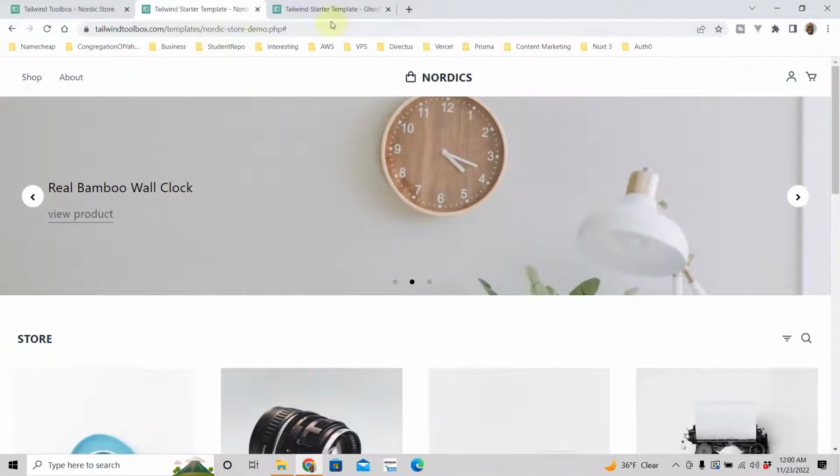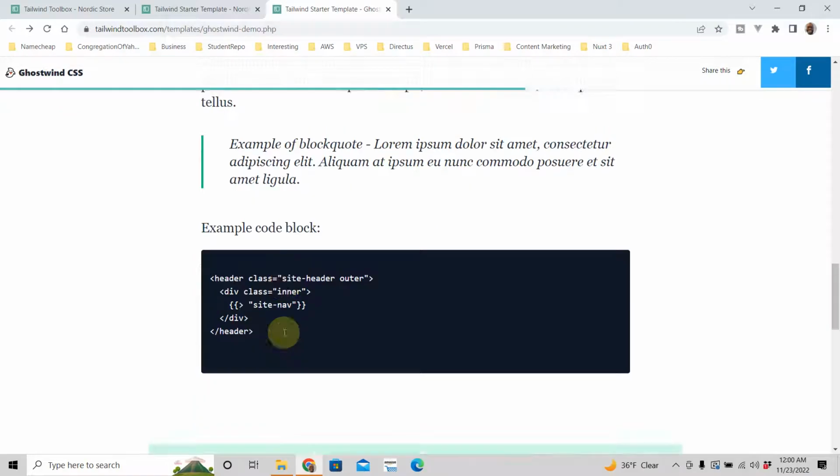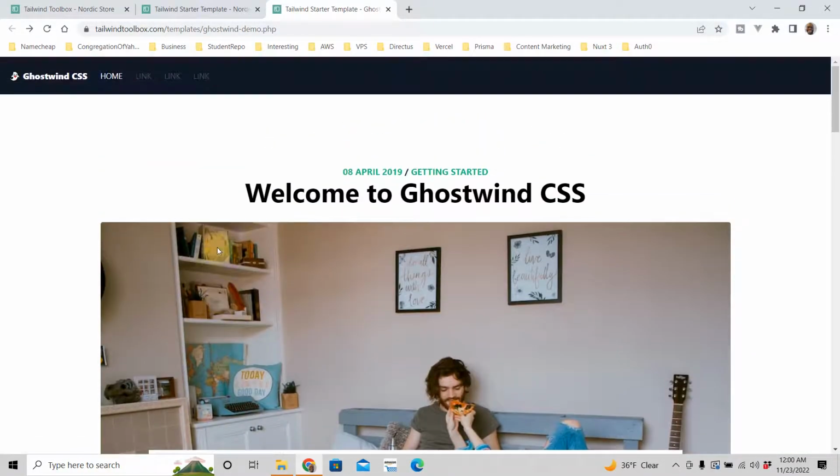No, you know what? Let's pick the Ghost one. We'll go with this one. So I'm going to download this template and just create a Nuxt app with it. I'm going to make some pages out of this. All right, you ready? Let's go do this.